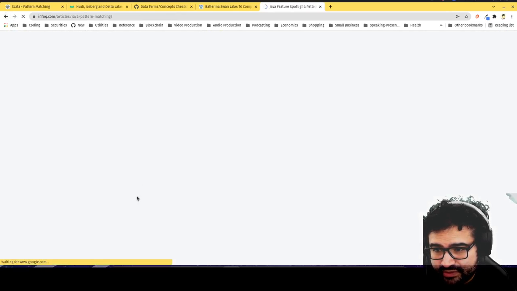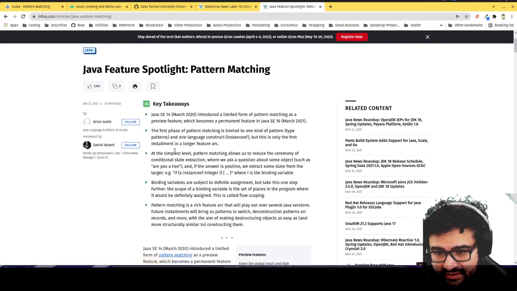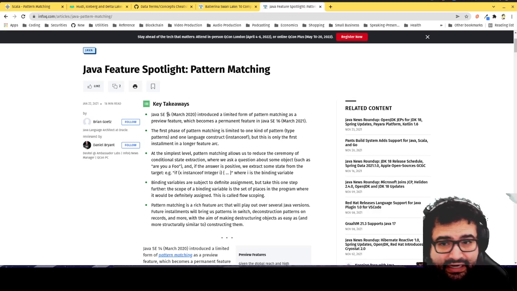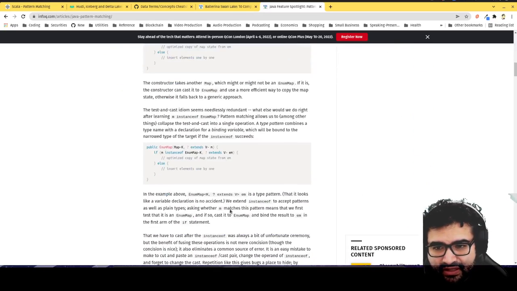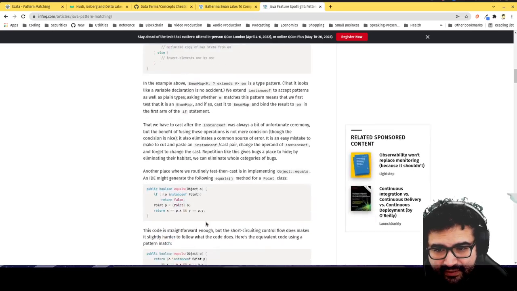Okay, Java feature spotlight. This is in 2021. Java has introduced a limited form of pattern matching. So that's not until 14, which is not that long ago. I mean, only a few years ago I was installing 11, and I just recently updated to JDK 17. It's a permanent feature in SE 16, with one kind of pattern, type patterns, and one language construct, instanceof. This is only the first installment. So they have a simple pattern matching right now, and it's still kind of a newer thing in Java.